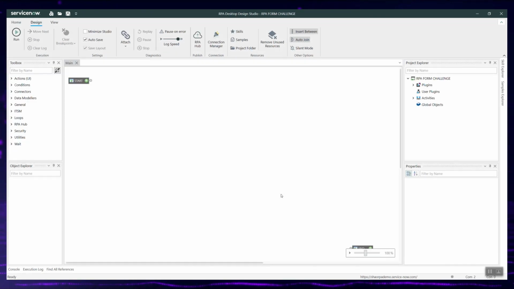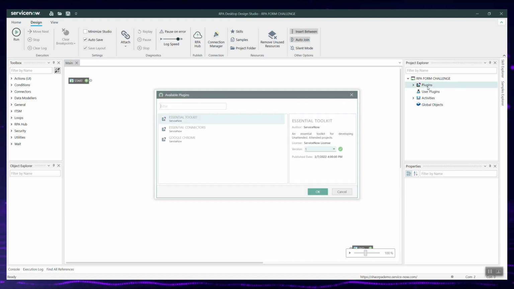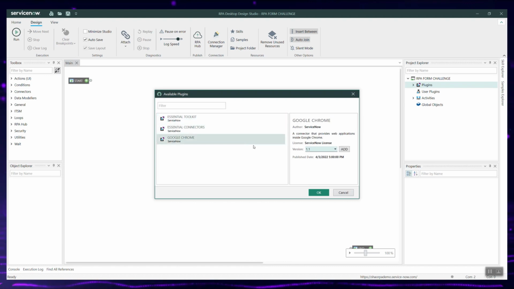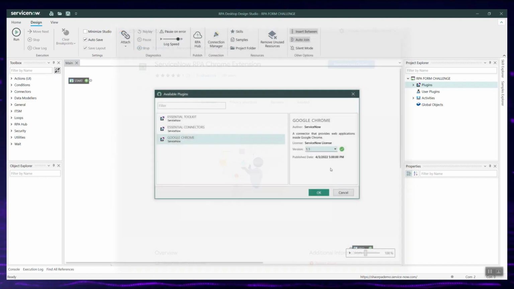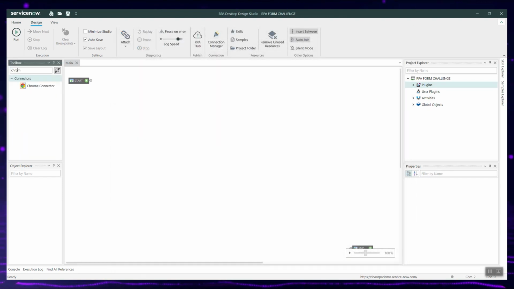With the blank canvas loaded, let's add in one of our required plugins, the Google Chrome plugin. This will allow us to interact with the Chrome browser, where the ServiceNow RPA extension was also automatically installed. Under our toolbox, we can then drag the Chrome connector and the Microsoft Excel connector into our global object, as we will be using these two applications for the challenge. We are now set up with all the components we need to build the bot process.